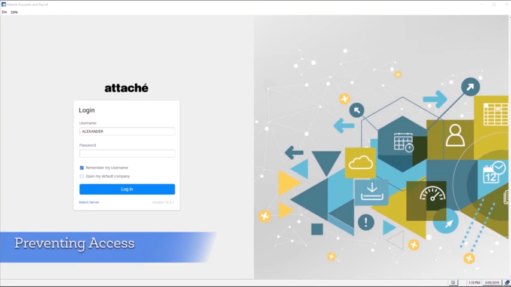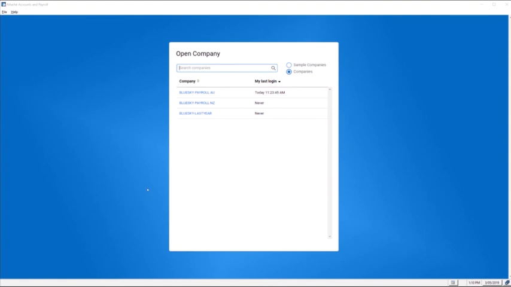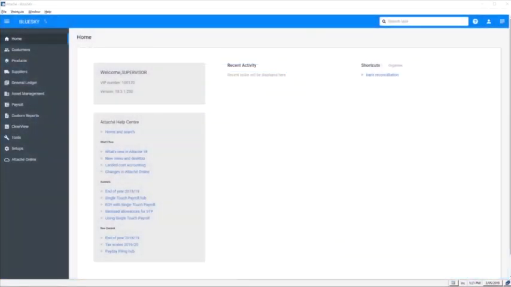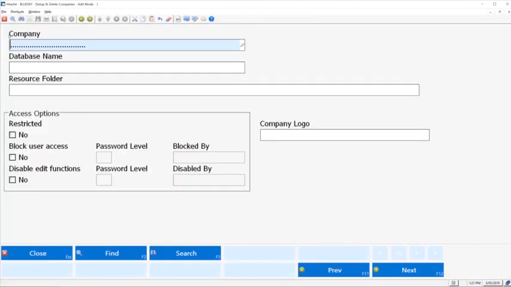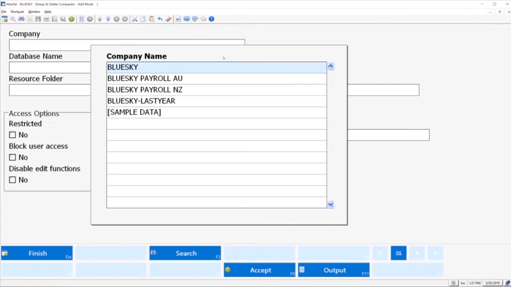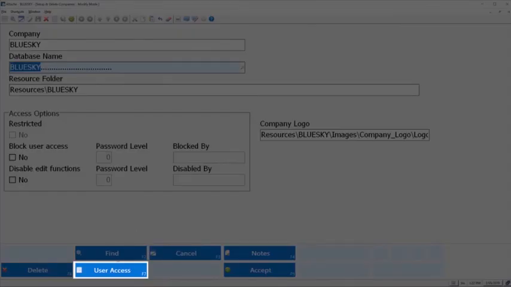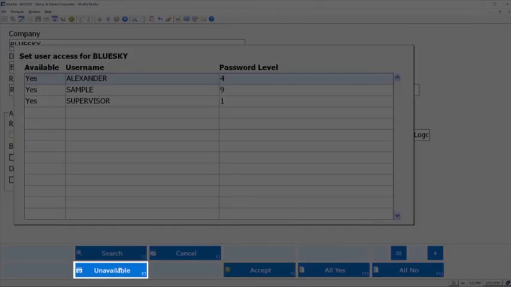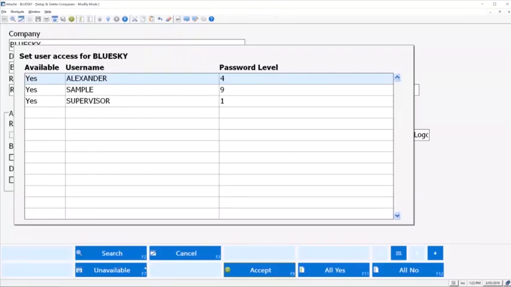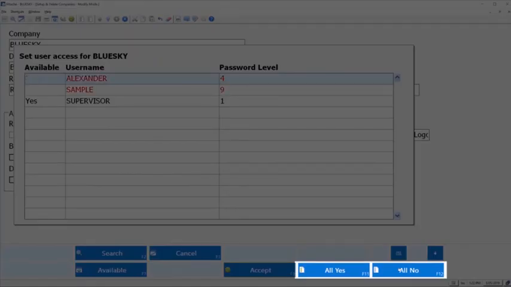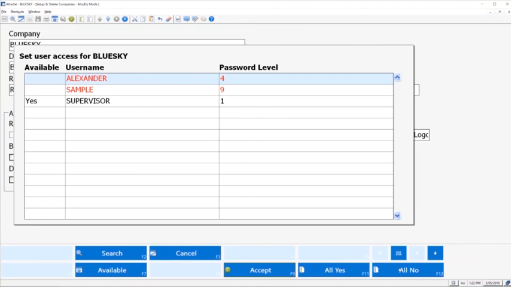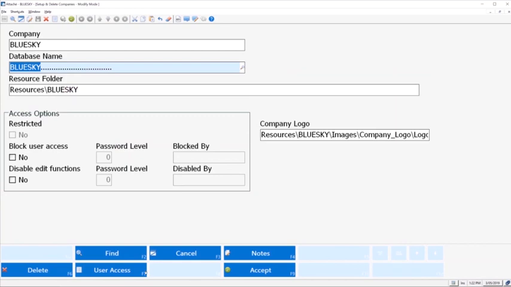Making a company unavailable to a user means it will not be displayed on the company's list when they sign on or when they choose Open Company from the File menu. Go to File, Set up and delete companies. Select the company and then choose User Access. Use Available or Unavailable and All Yes or All No to indicate which companies the user can access. Once a user has no access, they will not see the company on the login screen.